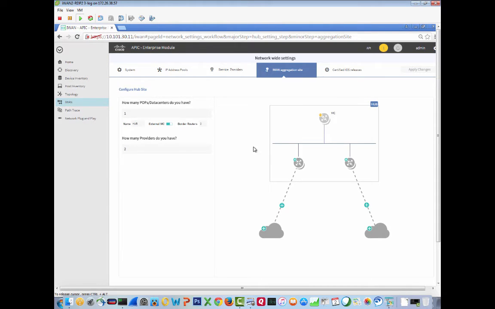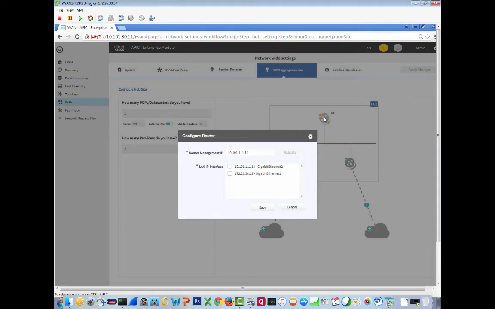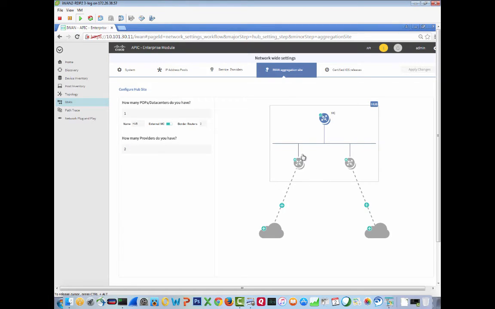And then it'll turn orange. Cool. So let's go ahead and go into here. And so the router IP management, we already know it's 10.101.1.14, which actually is also the LAN IP address that we want to use. So let's save that. And now it'll have a little check mark next to it.